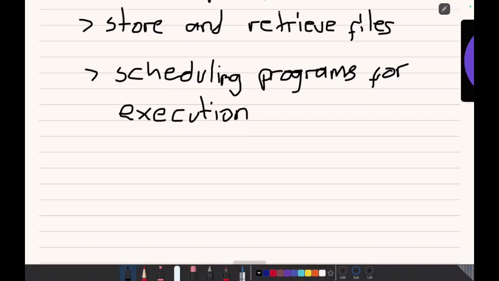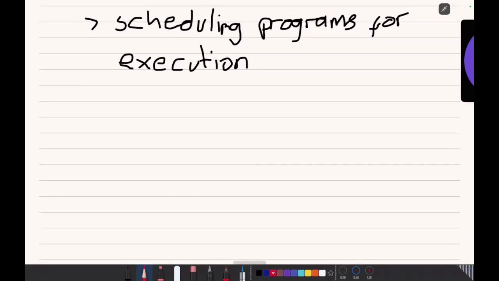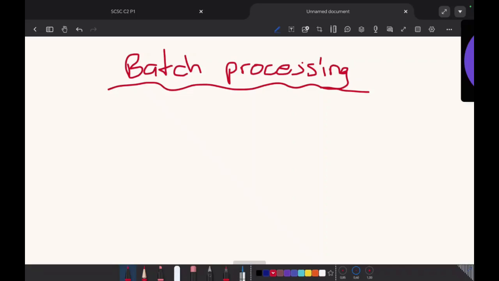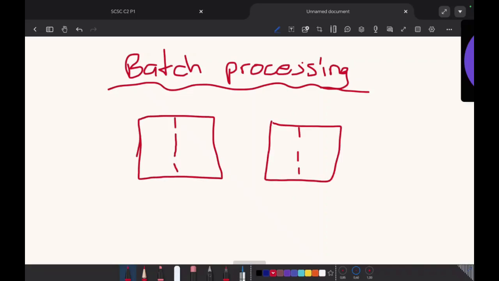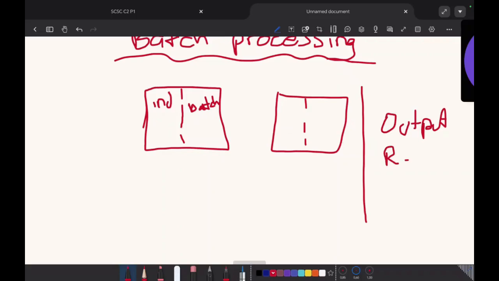Now, in the operating systems, we have something called batch processing, and I will explain it to you with the aid of a diagram. Alright, so this is batch processing. Batch processing is the form in which you handle more information in batches. These are individual processes, and these are batch processes. Here you have an output or results.